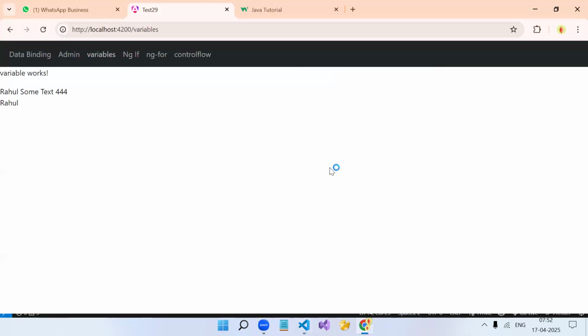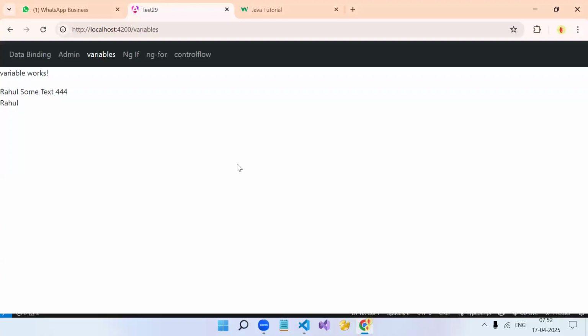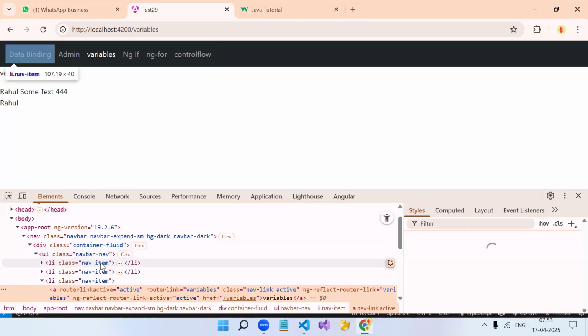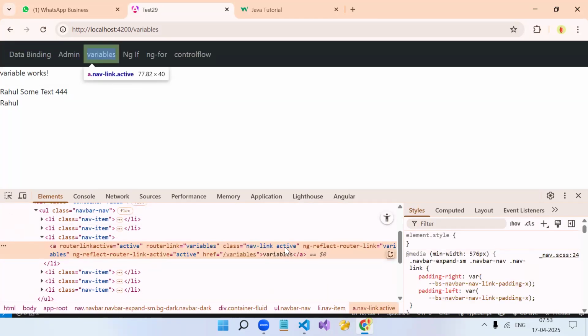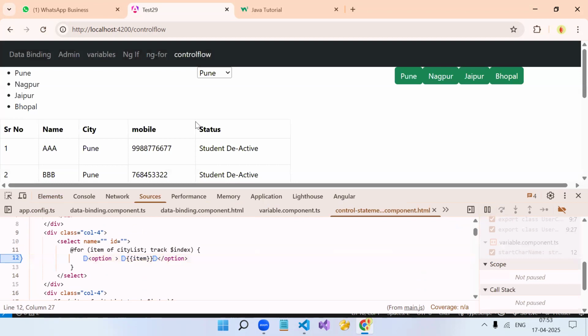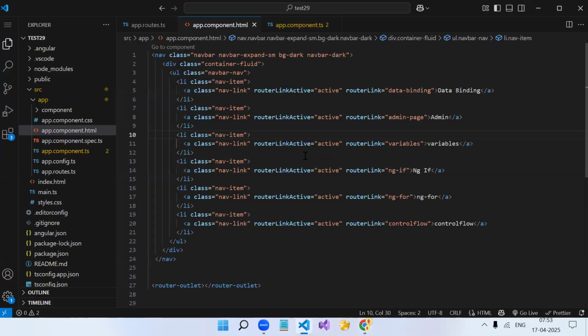Why is it not working? Save. So see, variable is looking active. If you check the inspect, see, it has that active class. If I say control flow, see, that got activated. Clear? This active class is from Bootstrap. You can create your own class also, and then you can add it. This is your class name, whatever you feel.